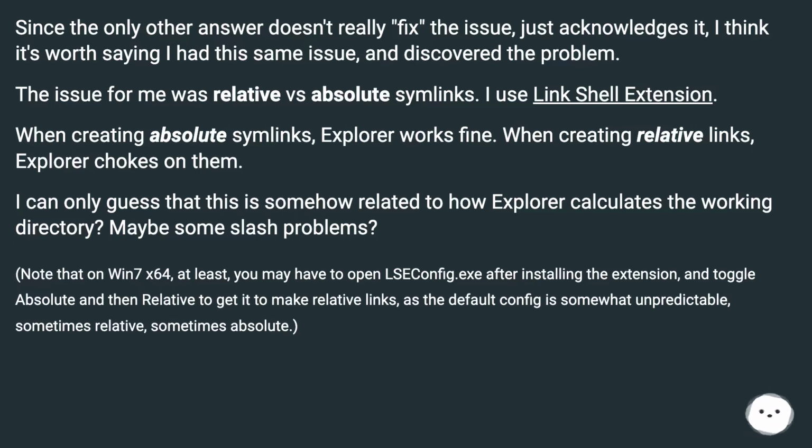Maybe some slash problems? Note that on Win 7 x64, at least, you may have to open the config exe after installing the extension, and toggle absolute and then relative to get it to make relative links, as the default config is somewhat unpredictable, sometimes relative, sometimes absolute.